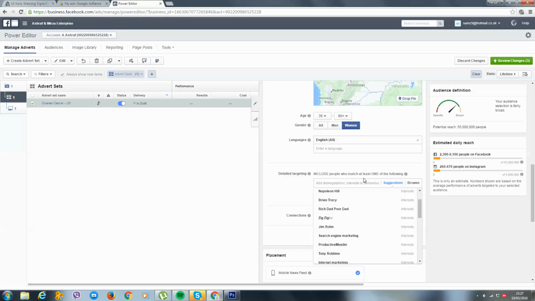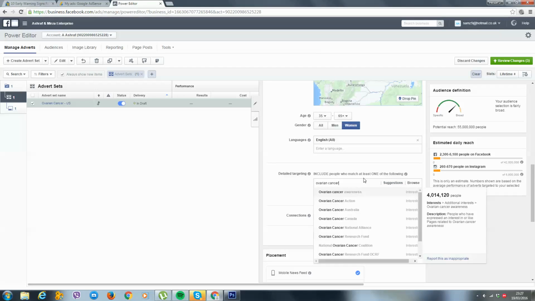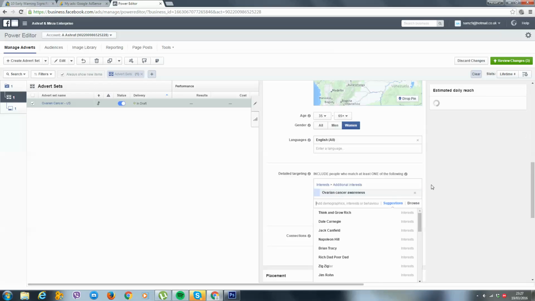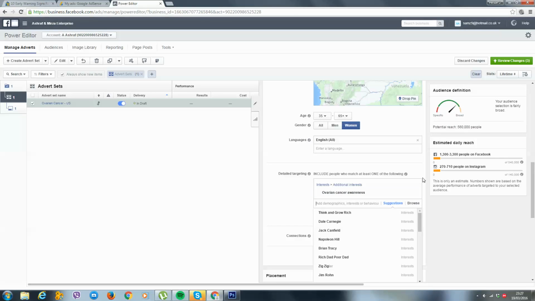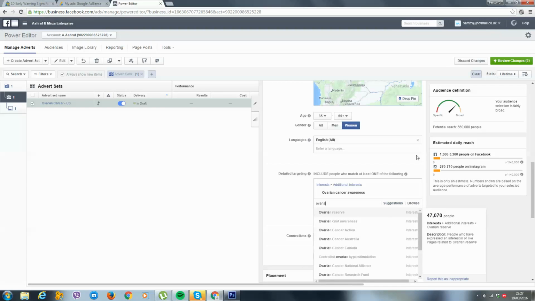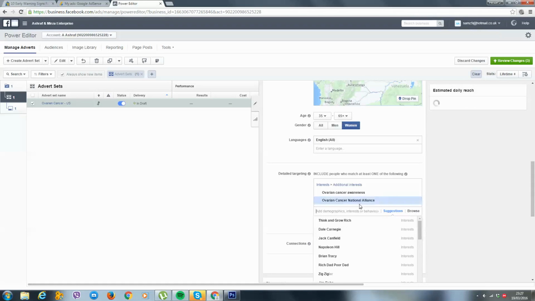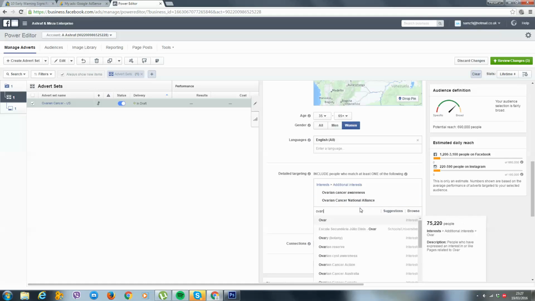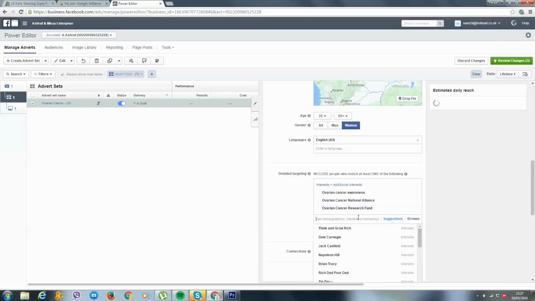Now, ovarian cancer, the keyword, the interest is in the article's name, so that's ovarian cancer. Now let's see how many people got hit for 1 million. Okay. And now if you remember, I did say we're looking for an audience of 100,000 plus, all the way up to like 20 million. I've already got 560,000 people here, so it's looking quite good. Let's see what else we got here. Ovarian Cancer National Alliance looks good. Ovarian Cancer Research Fund looks good.